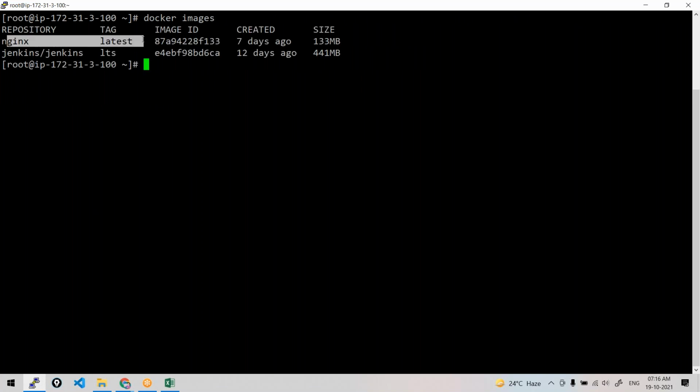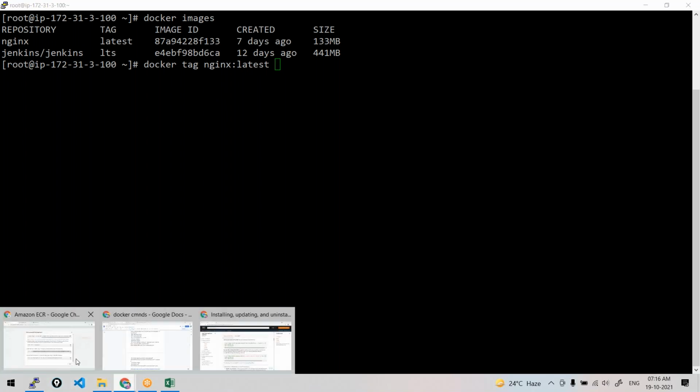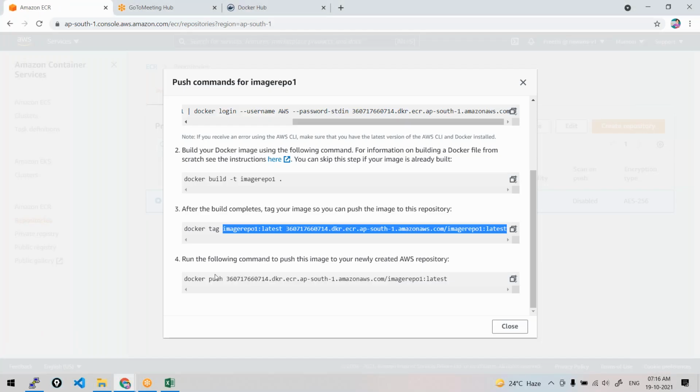You can tag them also. That is also fine. Let me do that. Docker tag, okay, nginx. I need not put a tag name because it's latest. If you keep it also, that is fine. Now I want to tag it with the name which can help you push the image here. See, it is also telling you any old image should be tagged as such to push here. So copy this.